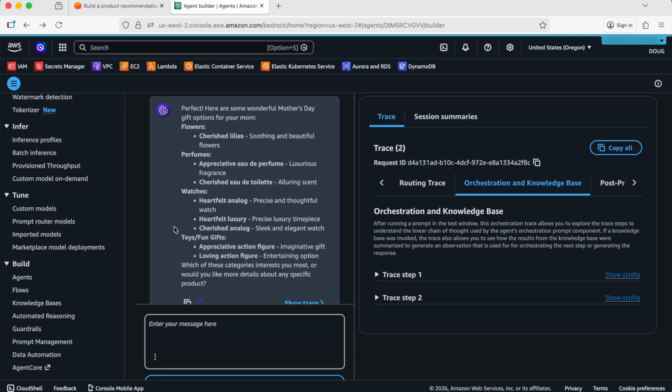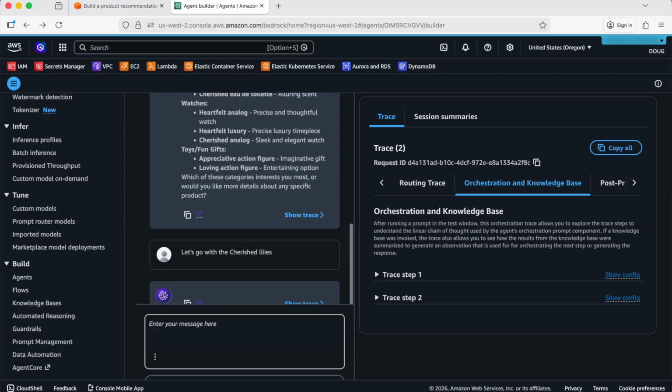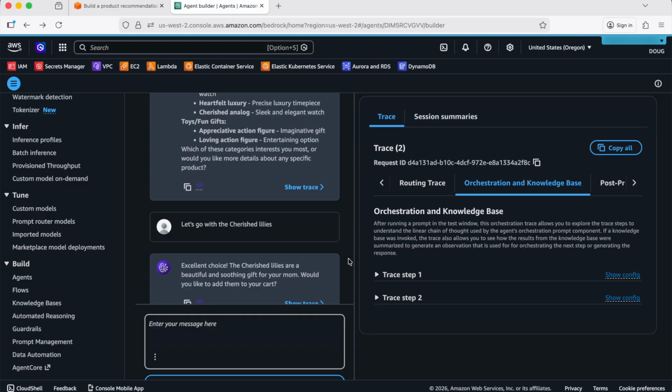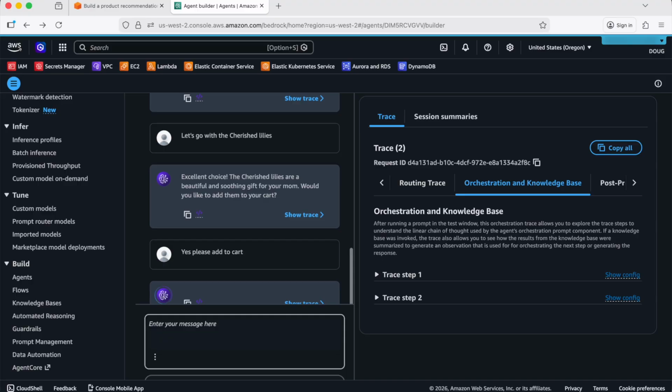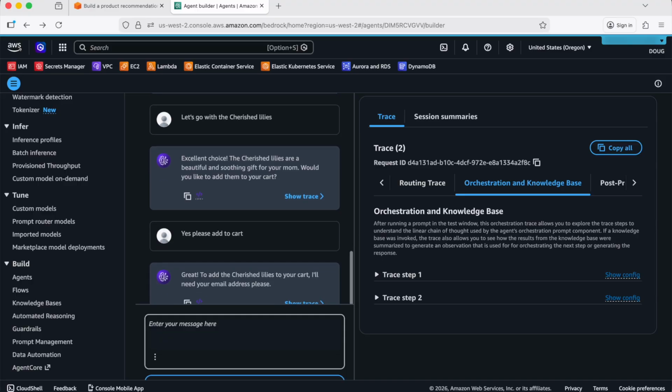Let's see. Let's go with the cherished lilies. Excellent choice. Cherished lilies, beautiful. Would you like to add them to the cart? Yes, please add to cart. Continue. So email address.